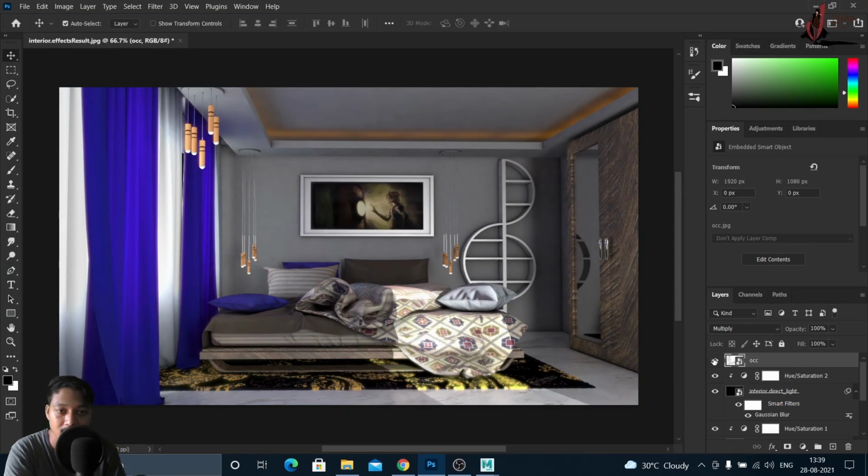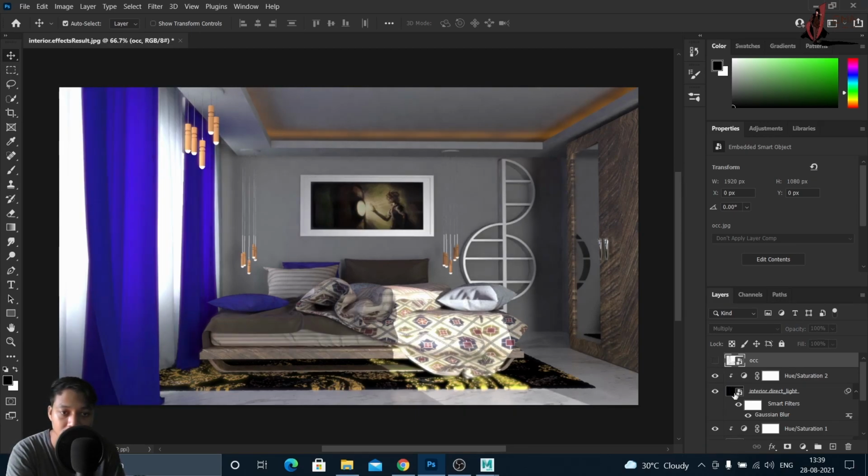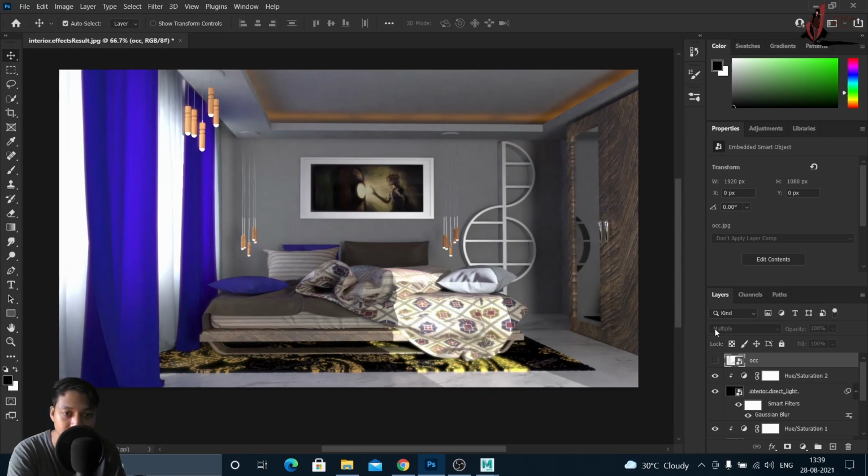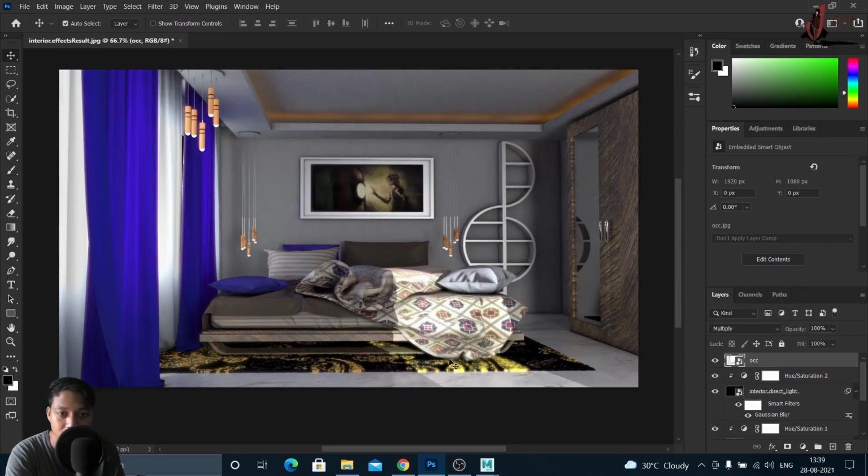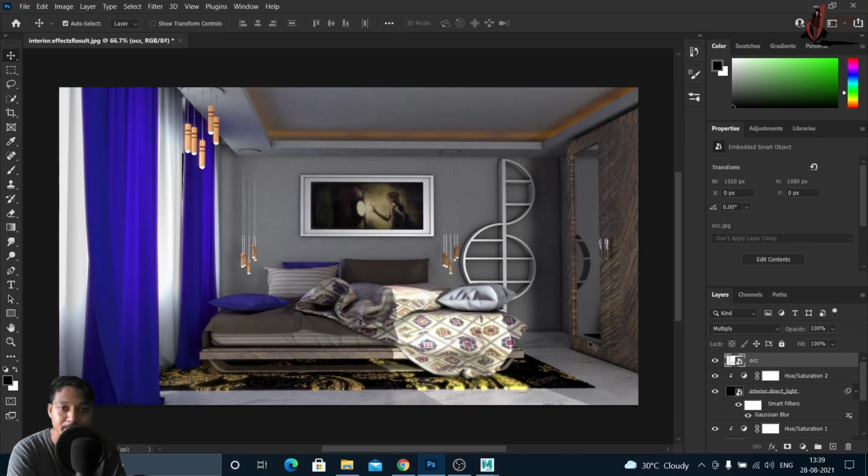So you can see what's happening. The depth came. Before that, it's looking kind of flat. See, everywhere there's nothing. If we added this, the depth came to this thing.